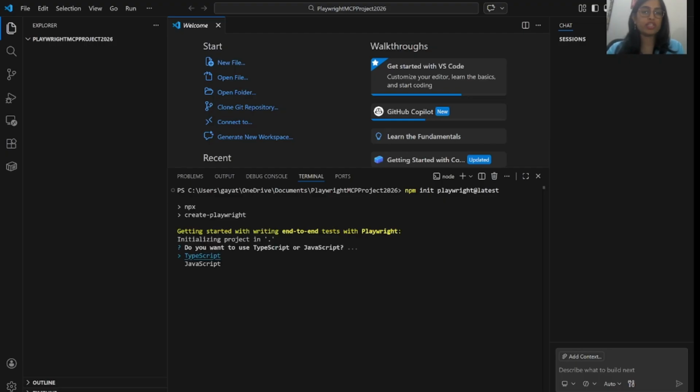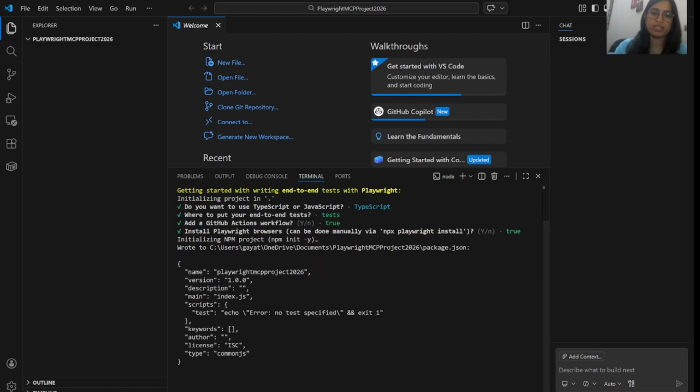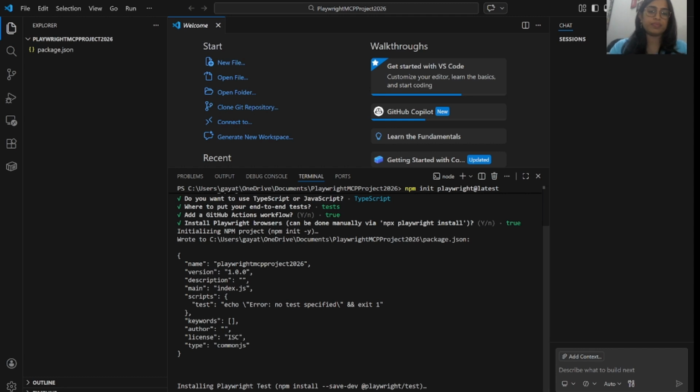It is going to ask which language you want, TypeScript or JavaScript. It is TypeScript right now and I want TypeScript only, so I'm keeping it as it is. Then it is asking where to put your end-to-end test cases. Test is the default folder, so we are keeping that. It is also asking to add a GitHub Actions workflow, so I'm going to say yes. Then it asks whether to install the Playwright browsers, so I want yes. This will install the browsers for Playwright as well. Now it is installing the Playwright test.